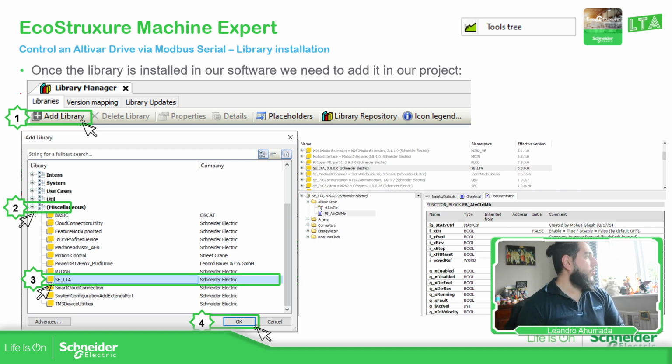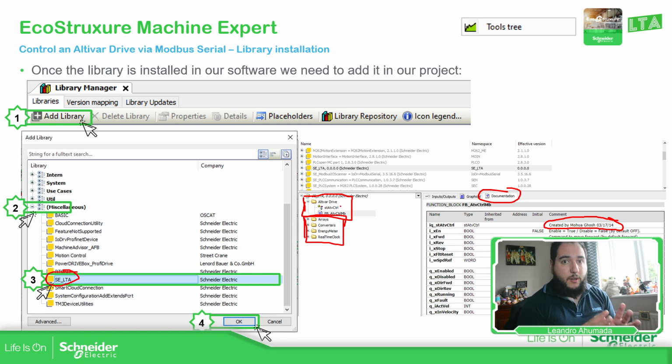In the same Library Manager view, you just need to go to Add Library and select this SE_LTA. Inside this, you should be able to see the Altivar drive, okay? And you can see the documentation, some definitions of the inputs and the outputs. My colleague created this a long time ago and it's still working, which is good. There are a few additional things over here, but we are focused only on the drives. So install the library in the software, and then add it into your program.